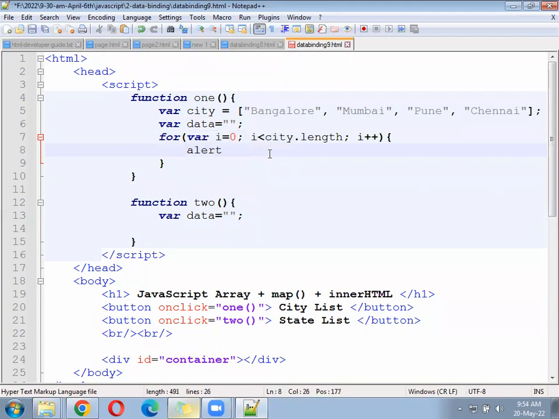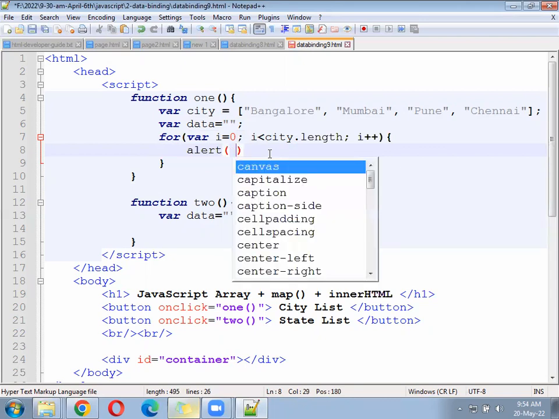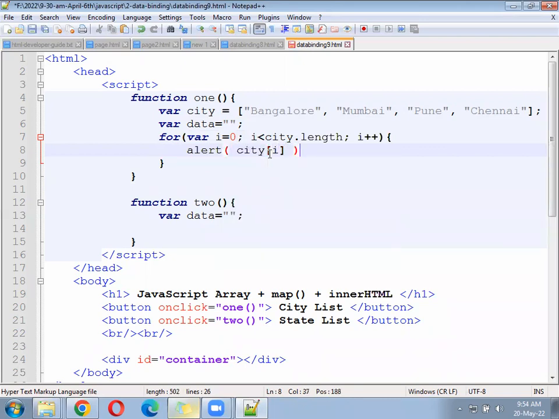Alert it, city of i. Alert the city of i. Now hope you are getting the alert.